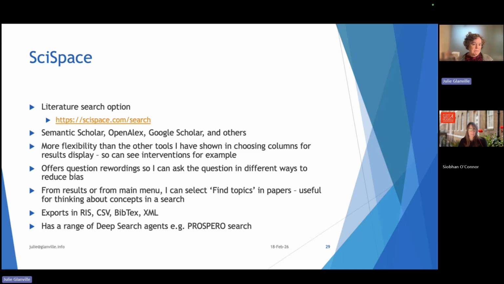display options. It also offers you additional prompts. So it will say there are other ways you can ask the question you've asked, and those rewordings are quite useful because it means you can then use those to get different information out to help us reduce the biases that I've mentioned just earlier. It also has the Find Topics option, which is very useful again for helping you to think about the concepts that might be involved in your search.